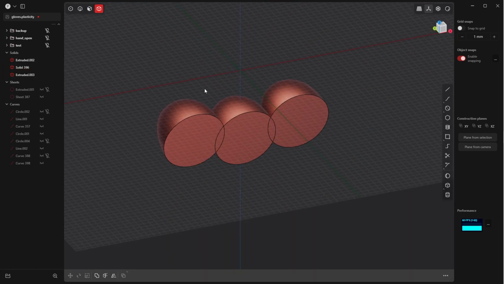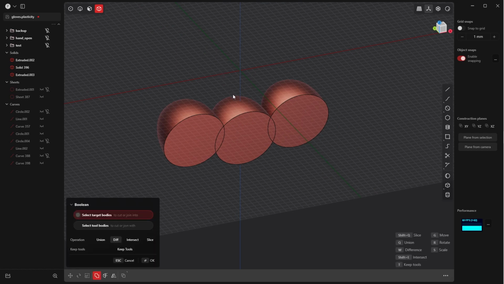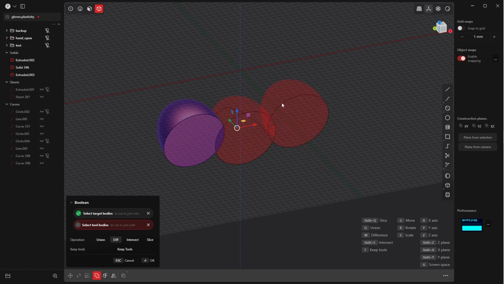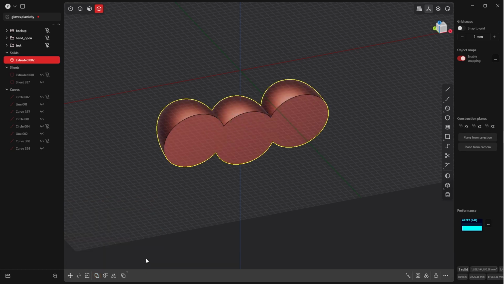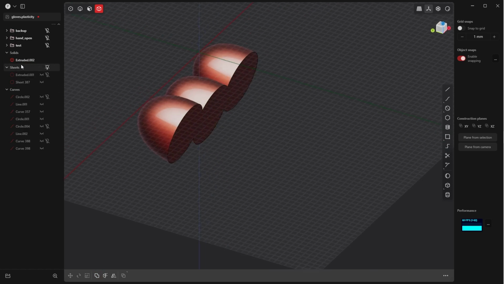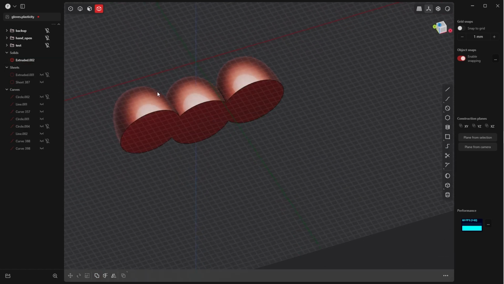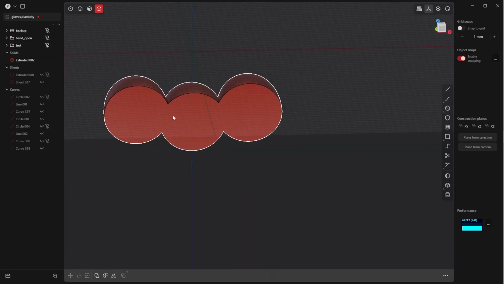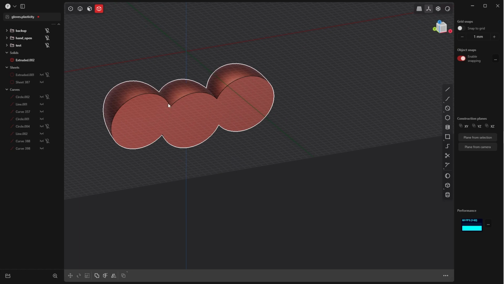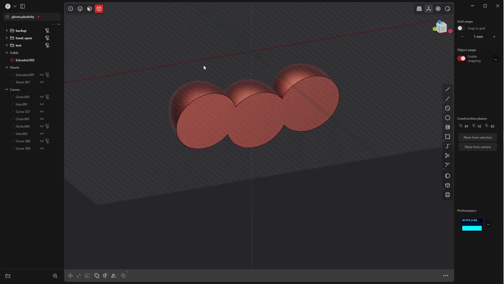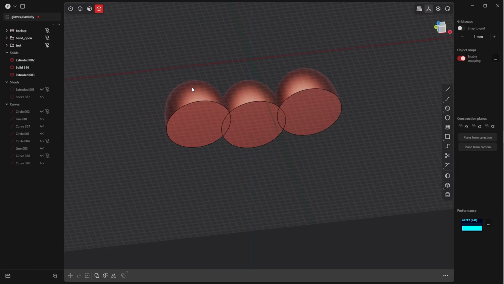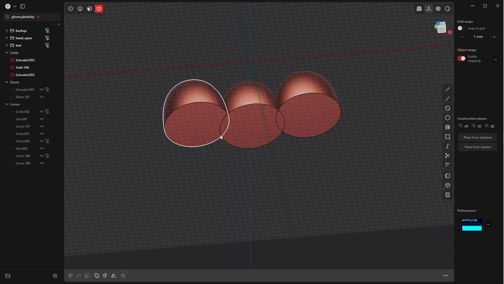And let's try to make a union boolean. So Q, select this one, Shift select these two, and again Q for switching to union. Press OK. Now we have one solid, and we did this because we want to get rid of... let me show it this way. If we go back, we see that we have these intersections.